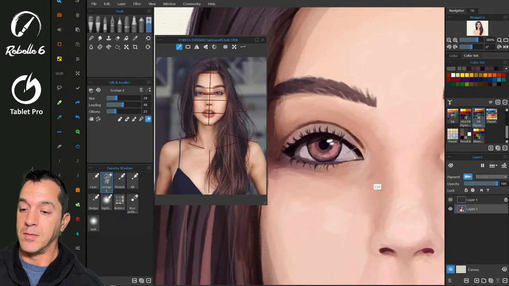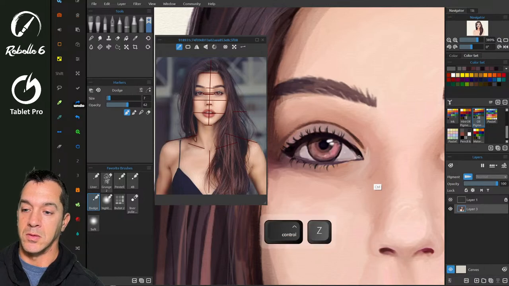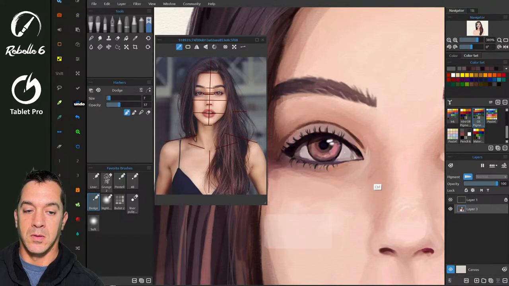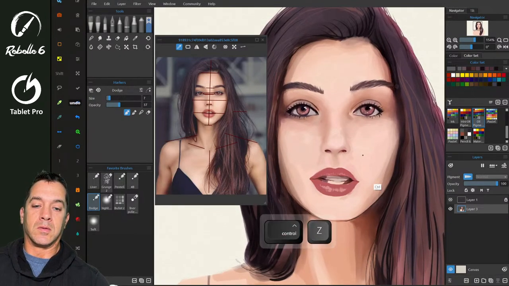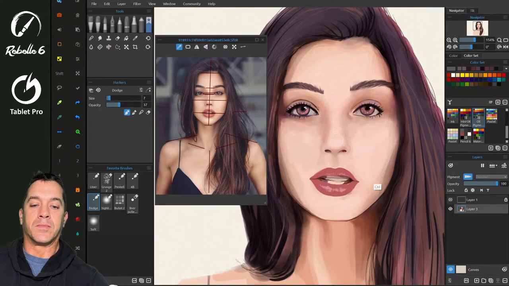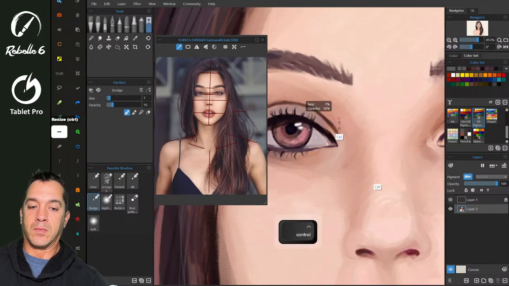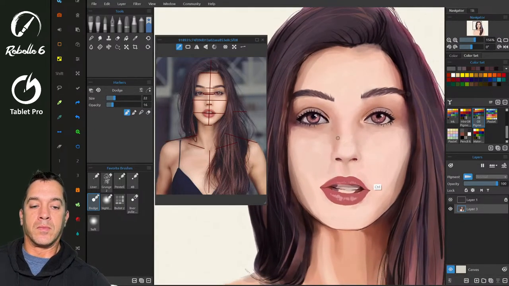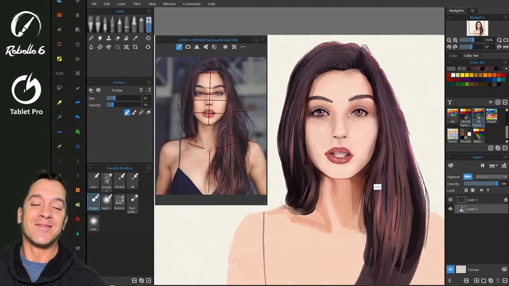Let's add a little bit more shadow right here. Too much. Just need a little. All right. There we go. Okay, not a bad start.